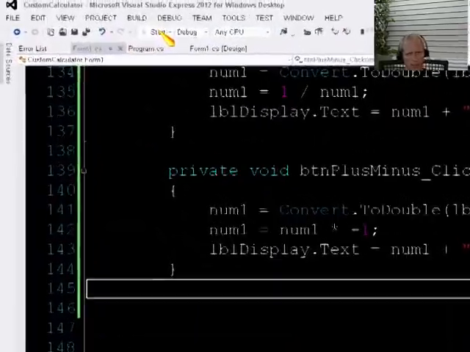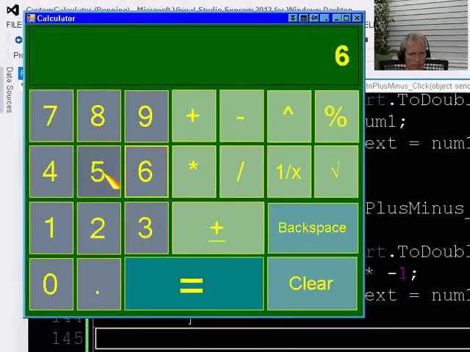Now let's go see if it works. Yep. Let's see. 2 reciprocal, it should show me 1/2. 4 square root. Yep. And what's the other one? Let's say 63 and negative. Good. Yes.